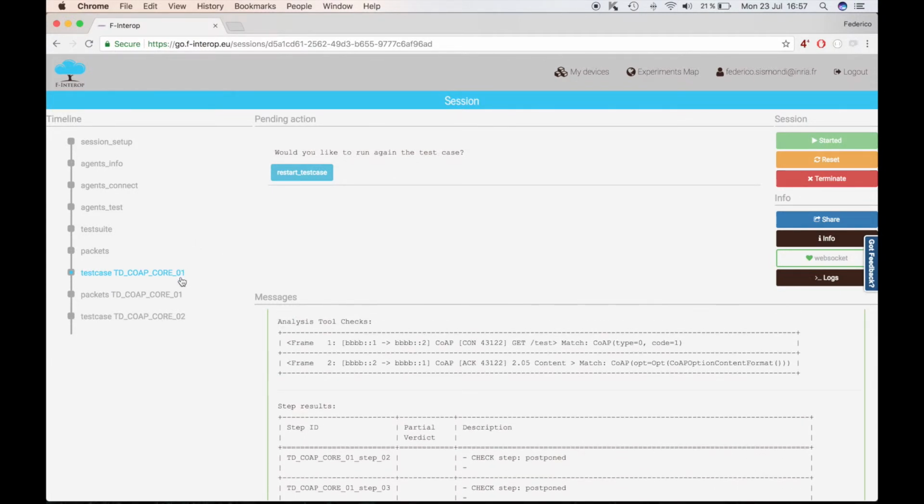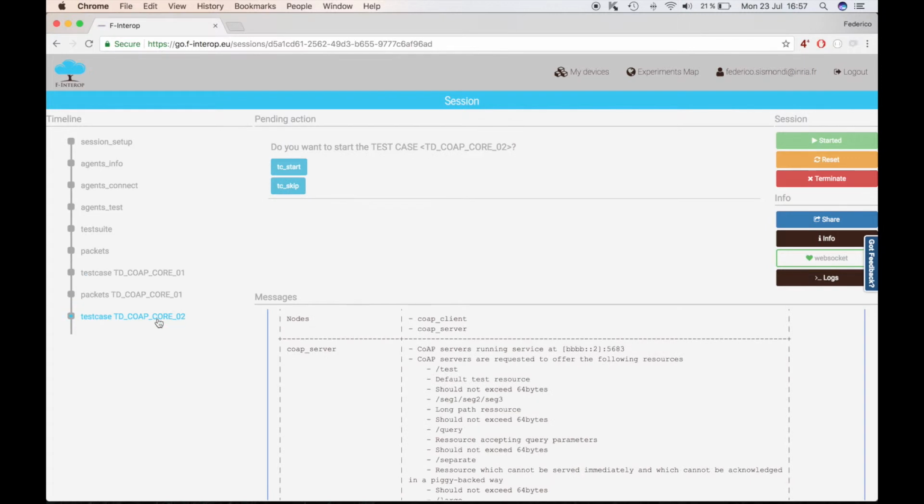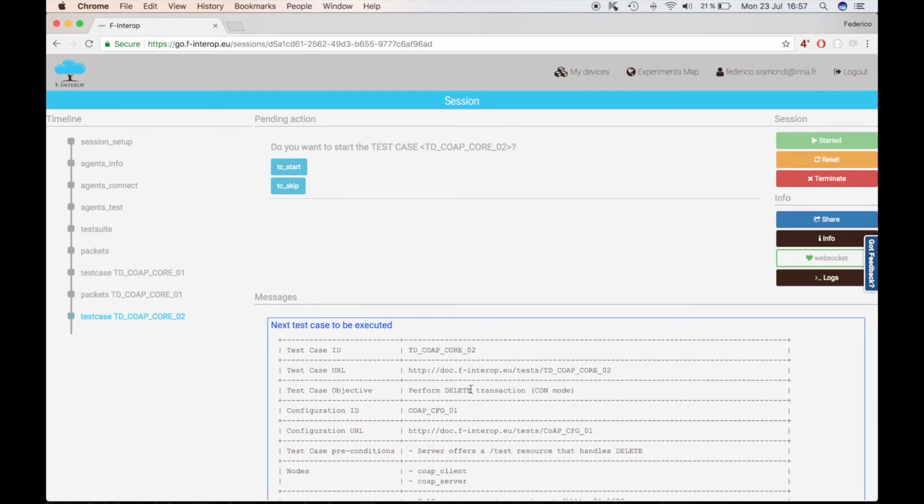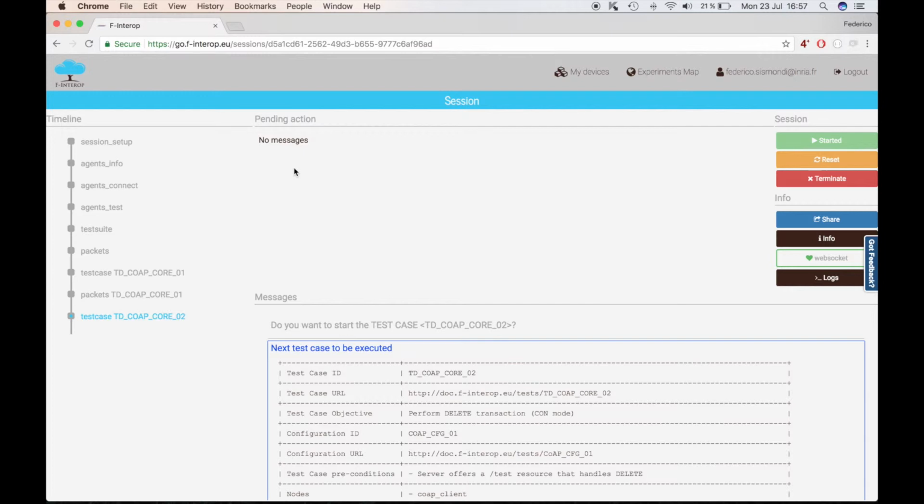So if something went wrong, you can restart the test case by clicking this button, or you can advance to a second test case. So I'm going to click OK, test case 2 start. This is going to be a delete transaction using con mode also. So I'm going to say start.